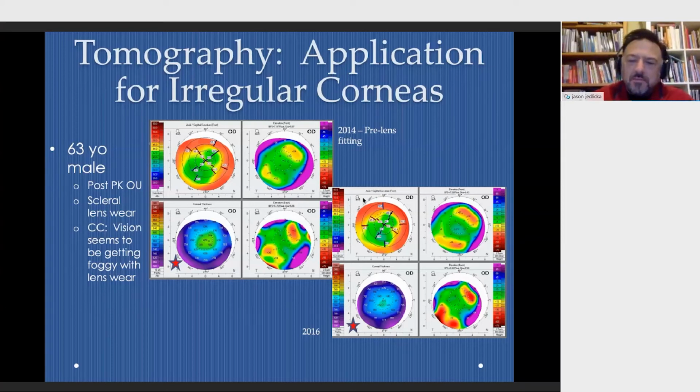And his Pentacam using the corneal thickness indicates that he's getting corneal edema, possibly from an old graft wearing a scleral contact lens. So in his case, we needed to modify his contact lens to reduce the corneal edema, which we were able to do. Again, having the Pentacam information helped us to properly diagnose that he was getting corneal edema from his scleral lenses.